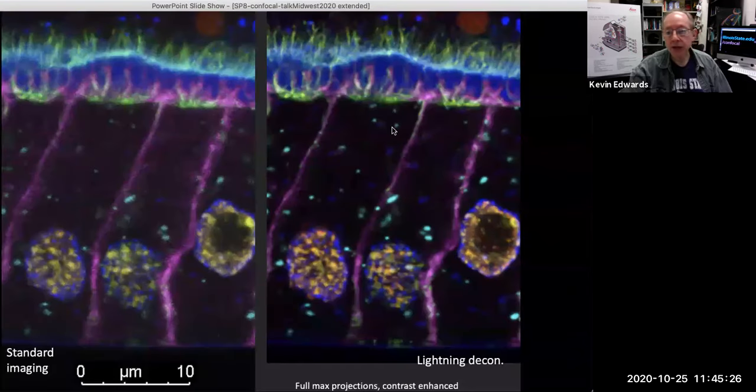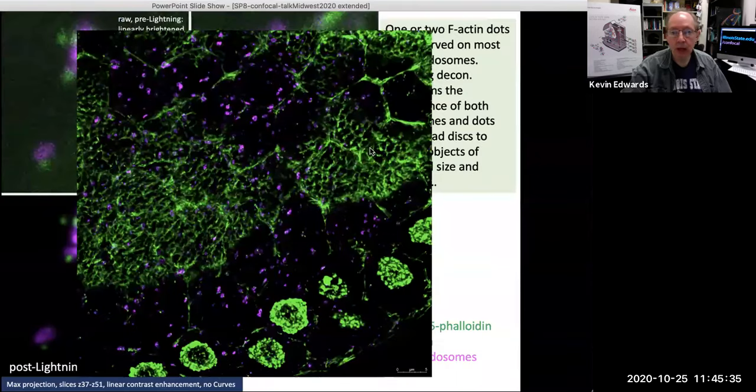Now, looking at this, I was still not entirely convinced. I do kind of like the original unprocessed data. And so I'm going to show you the experiment that kind of converted me, so that I would really strongly recommend Lightning under certain circumstances that I'll show you here.